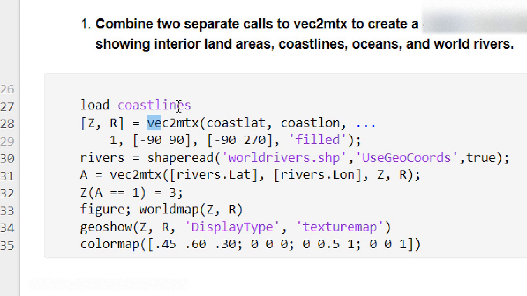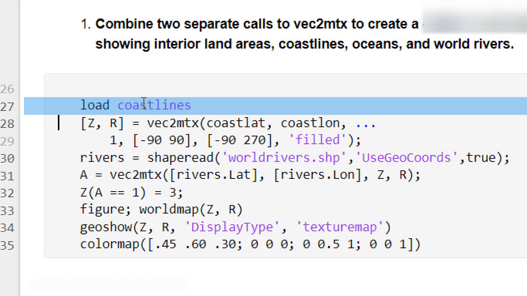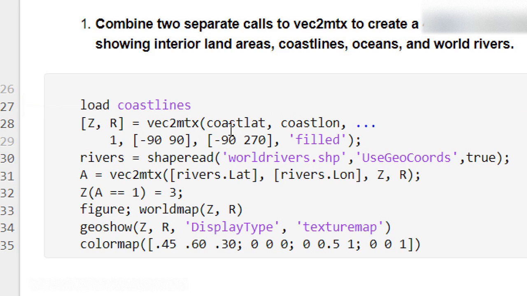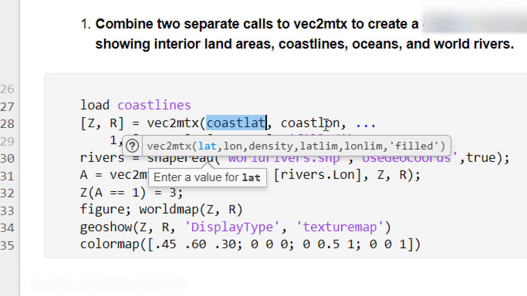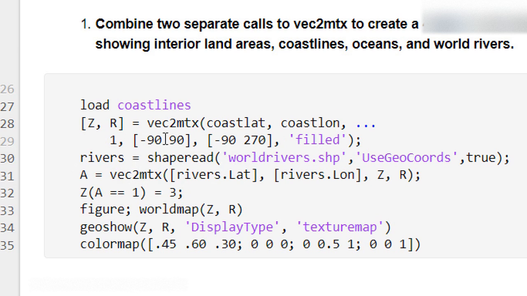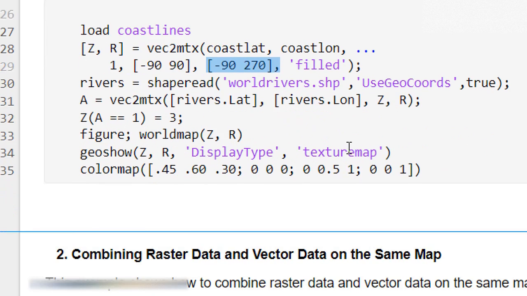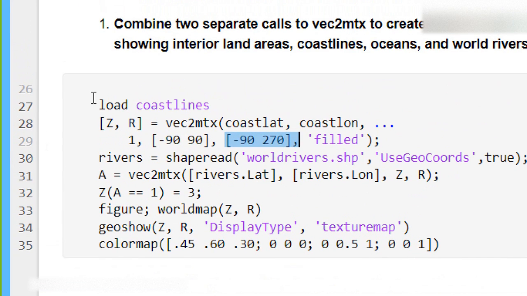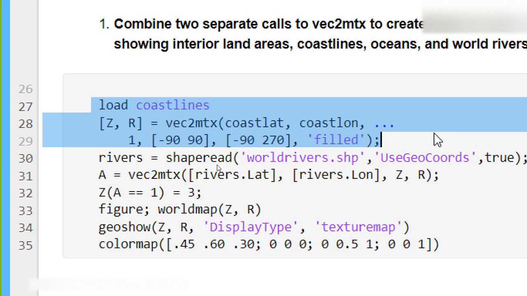So in this case again we are loading that coastline data, meaning the edges of the whole world. Okay, so vec2mtx, coastline data, lat data and long data, and this is the latitude limit and this is the longitude limit, and it will be filled, so it will look like a polygon. And further, this is the first thing we converted, these edges as raster data.